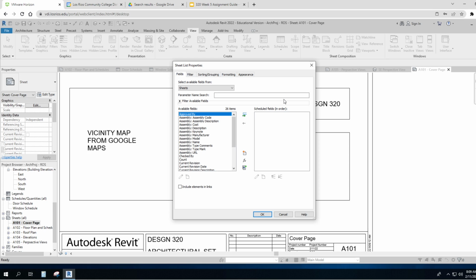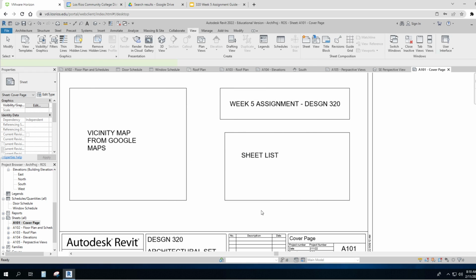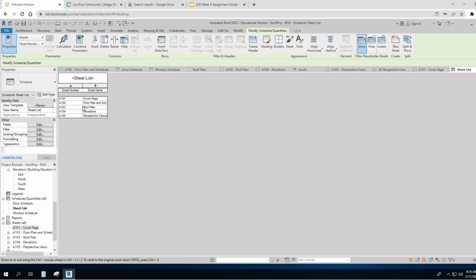And what do I want on the sheet list? There's all these things that I can include, but obviously I would want something like the sheet number, and then you click the little green arrow to put it on the list, and probably the sheet name. That's enough. You could put all sorts of other stuff on there as you get into more documentation standards. And so there it is.